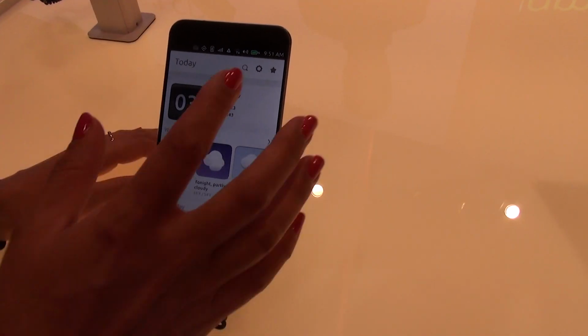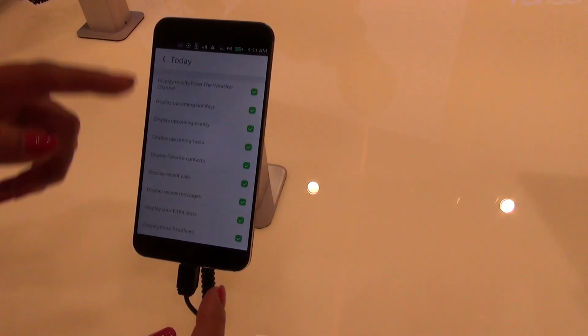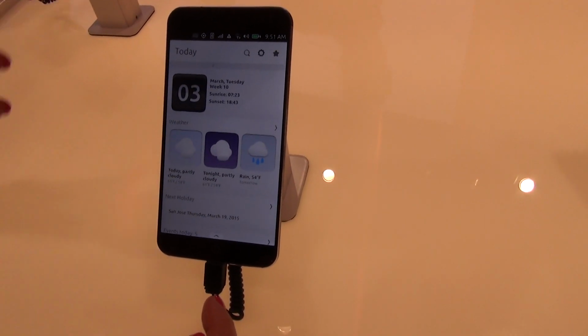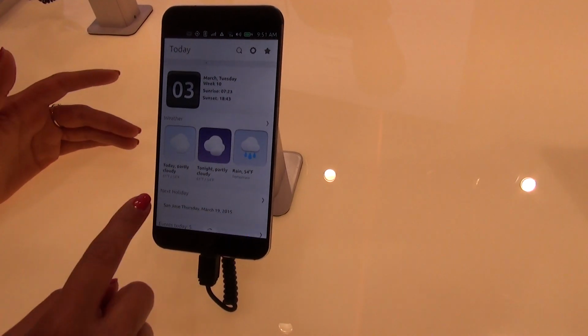You can tailor this to your needs in terms of if you don't require something, you can deselect it from all of this, and it will be meeting your requirements. So this is your home screen.